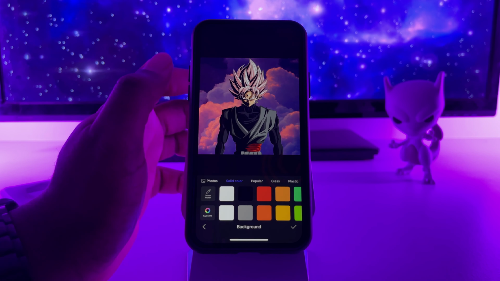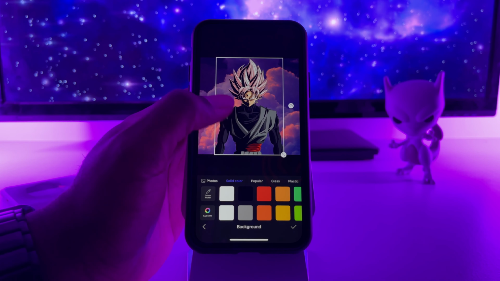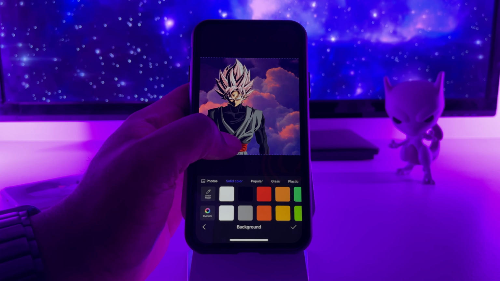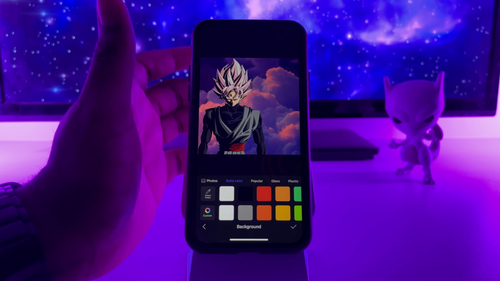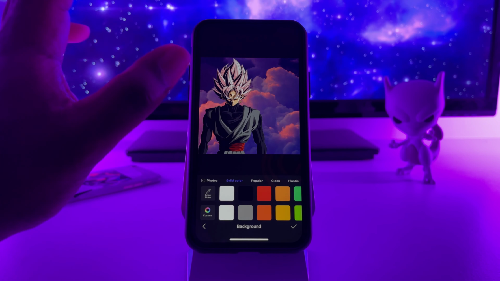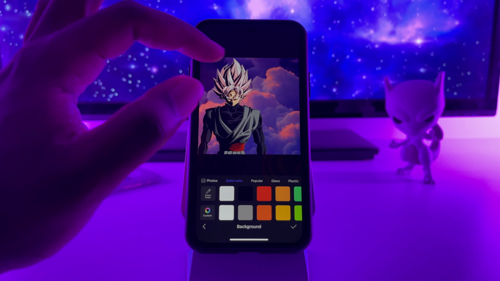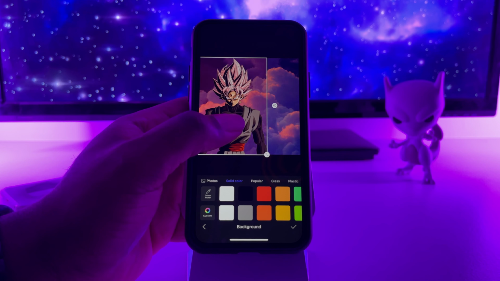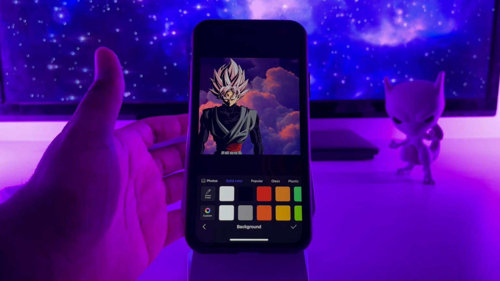There we go. So now I'm going to just click Goku and just move him over to the side, because the widget that we're going to put this image in has the time on this side, and we don't want the time to cover up his face or anything like that. So we're going to move it over. I'm actually going to move it over just a tad bit more. Something like that looks good.